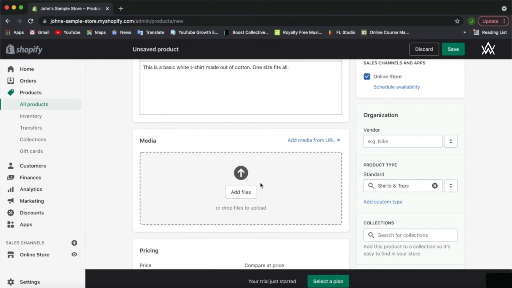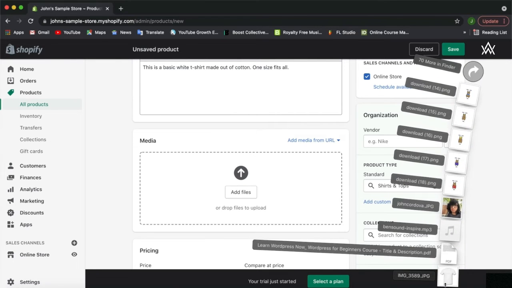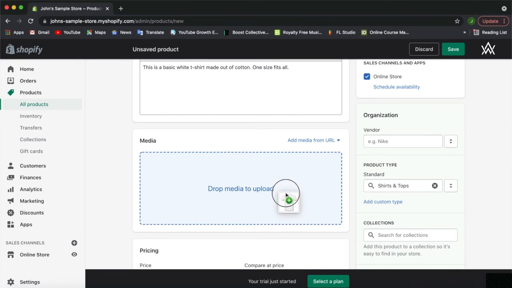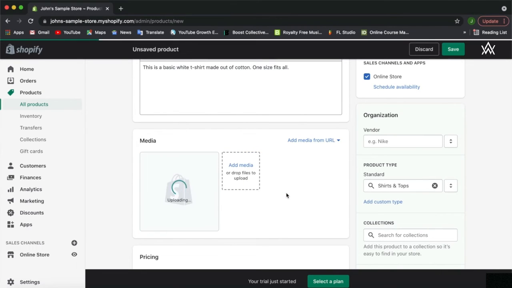All right, so of course we can add files from our computer, or we can add media files from a URL. We can embed video from YouTube or add an image from a website. But let's go ahead and add an image from our computer. So let's go ahead and do that. Drag and drop, we can do that. It's a great feature on Shopify. And let's just wait for that to happen.